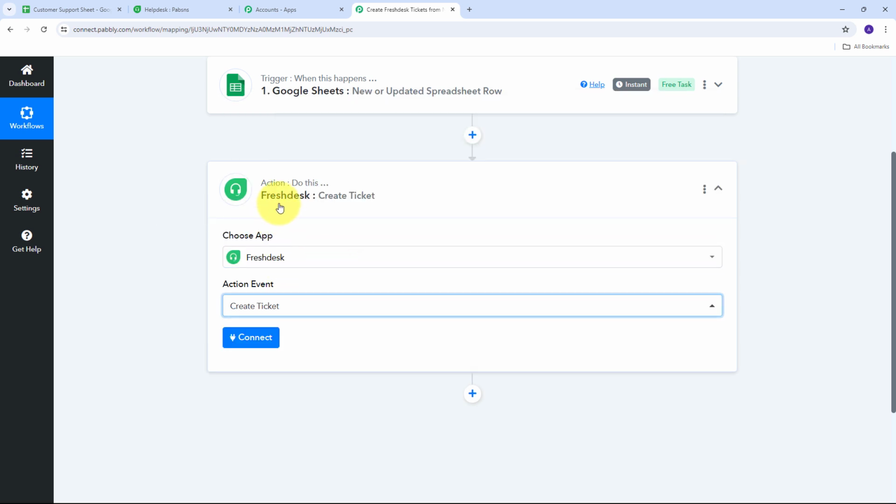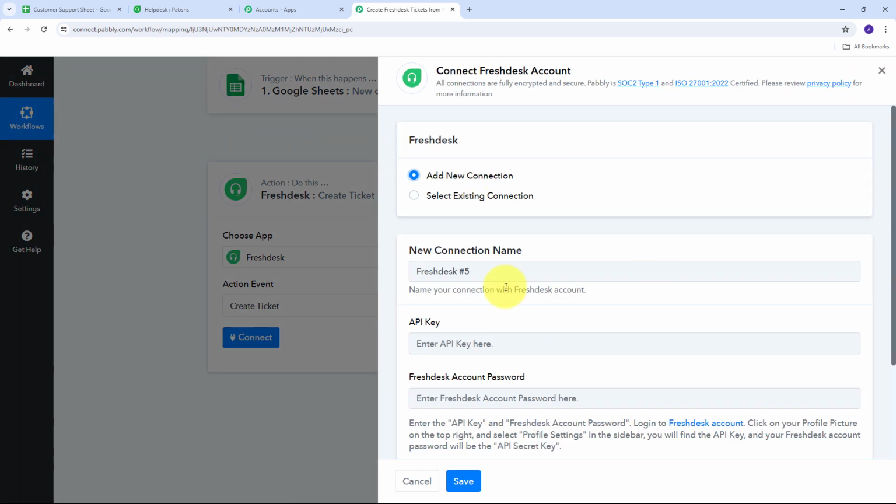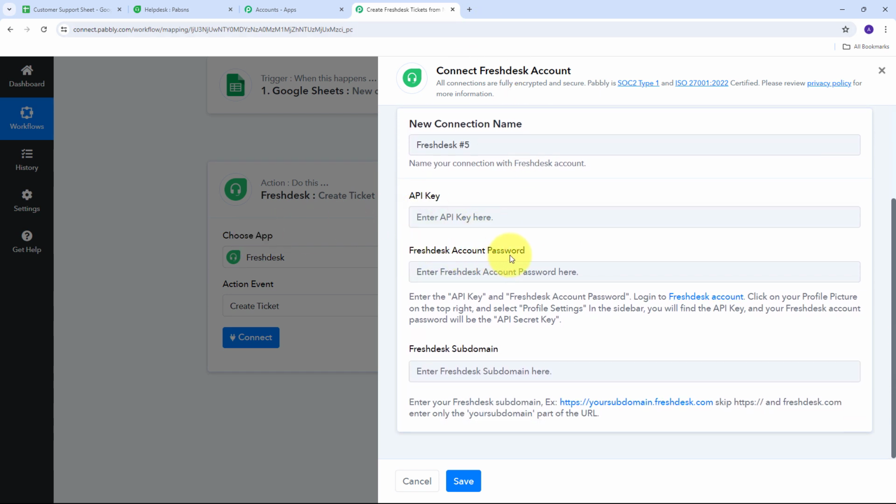And I'm going to connect Freshdesk with Pabbly Connect. So I'm going to click on connect. I will click on add new connection. And for connecting Freshdesk with Pabbly Connect, I need to give an API key, Freshdesk account password, and Freshdesk subdomain. So how I'm going to get all these details? For that, I need to first log into my Freshdesk account, and I'm going to first give my Freshdesk subdomain.